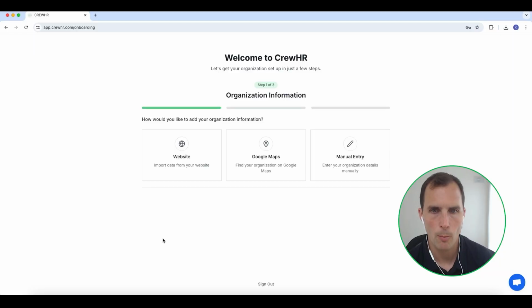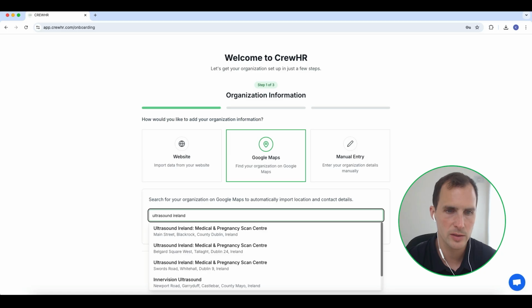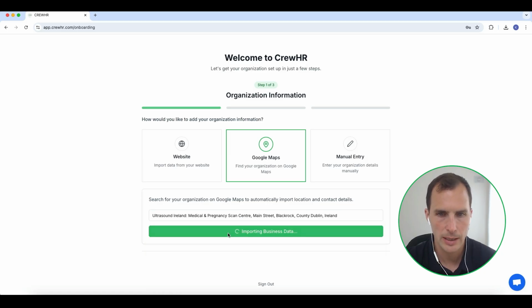Works, so let's check it out. So we'll start with some quick onboarding, and we can do this for you if you just send us the information, but it's easy to get set up in a few clicks. You can import your information from your website, Google Maps, or enter it manually. So we'll just quickly use an ultrasound center as an example, but it works for cafes, restaurants, veterinary clinics.